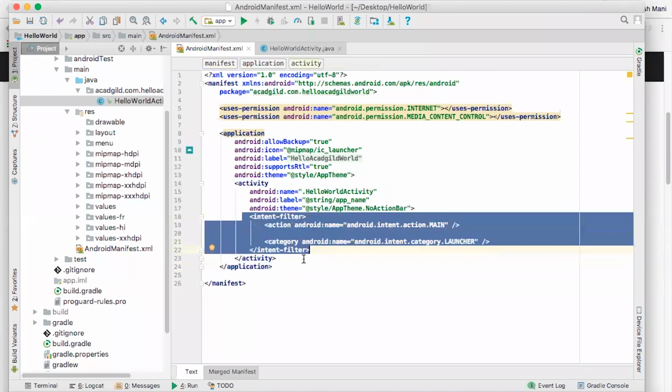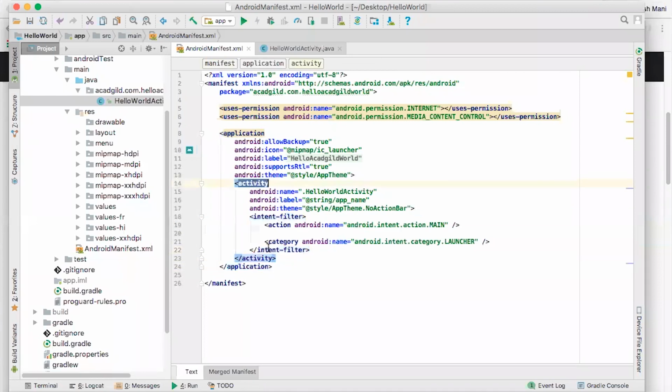Use this intent filter tag inside the activity. See this start and closing tag of the intent filter inside this activity, right? For starting and closing an activity, and this is your application. Here, allow backup is true, that means you can take the backup of the application, and this is the icon of the application. This is the label of the application. Support RTL is true. Theme is app theme, right? So you can change the theme also. And you can do many more things in this application tag and manifest file. For now, this is a simple version.